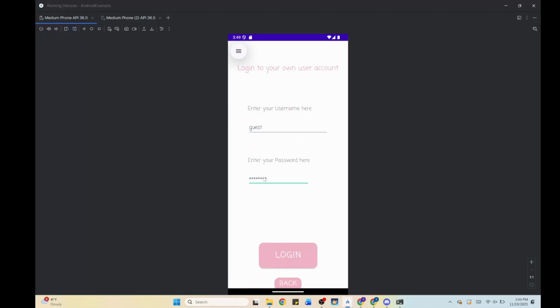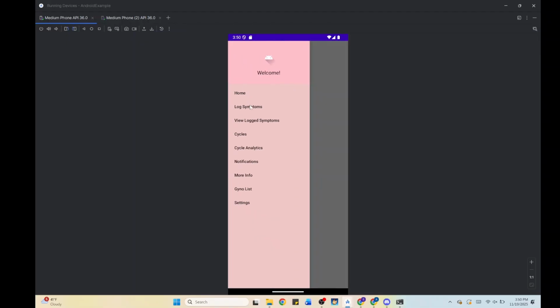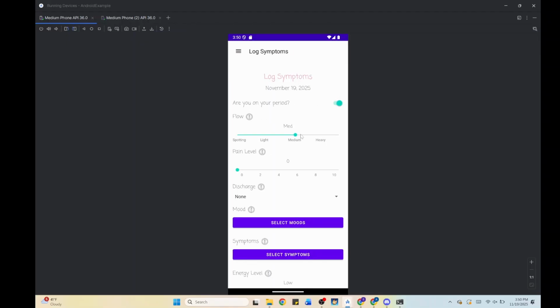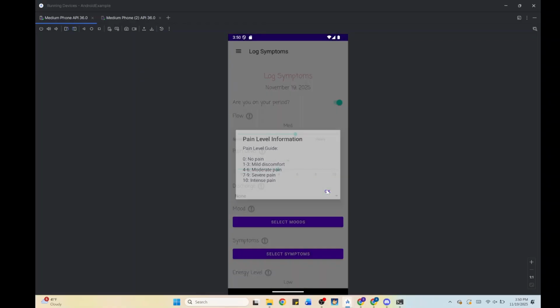Okay, so first we start with logging into a guest account. And then we're going to go and log some symptoms. And so we'll turn on if we're on our period, and then if you turn it off, you can't move it. The eye circle tells you more information about it.